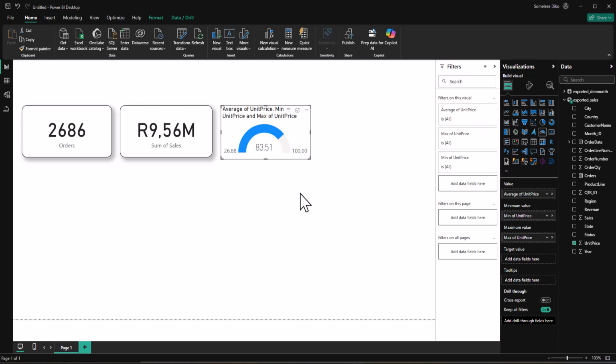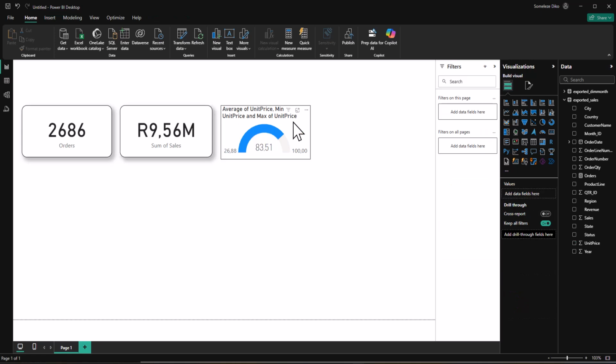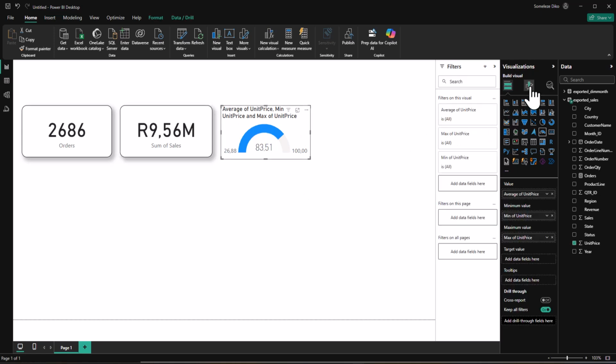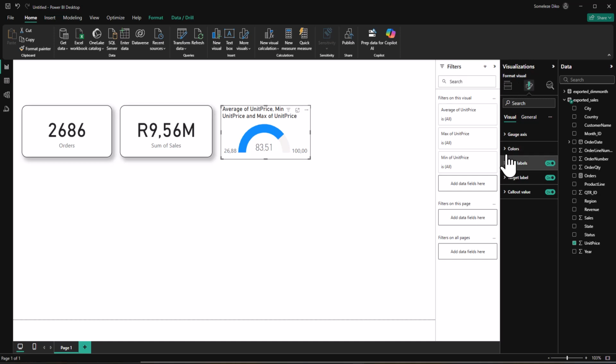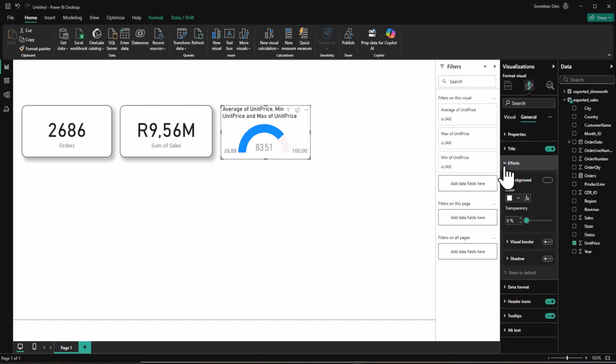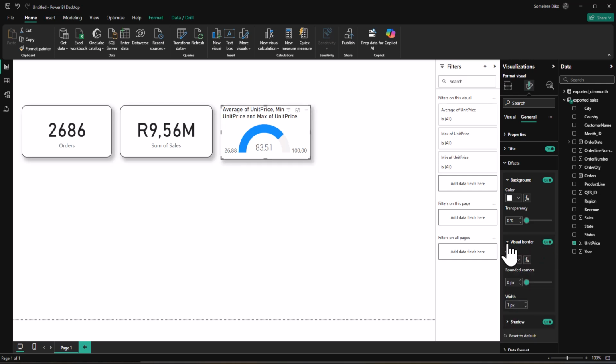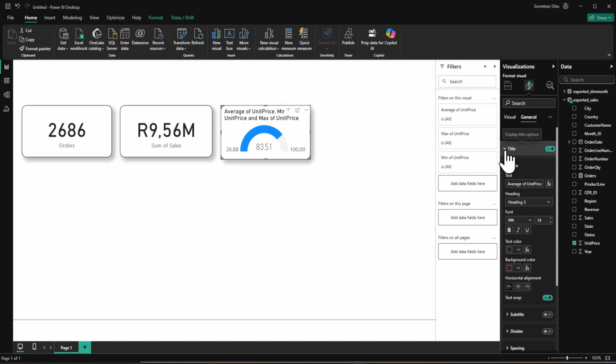Now we just need to make it look pretty, just like the rest of these guys. So you're gonna go back to the visual, select format your visual, then go to general. Firstly, go to the effects, toggle the visual border on, toggle the shadow on, and make sure that we add rounded corners to have that unified look with everything here.